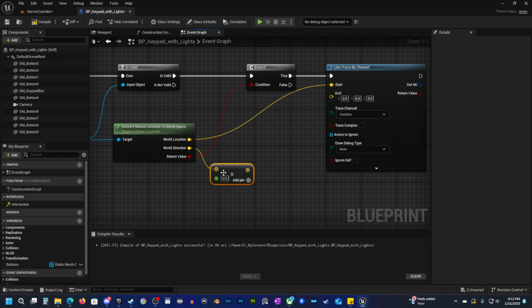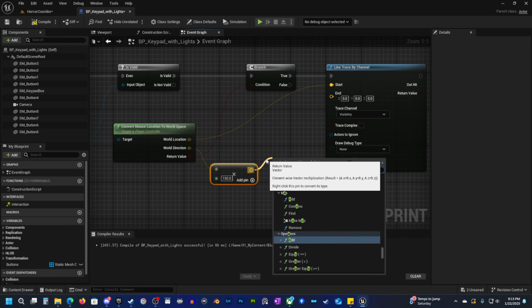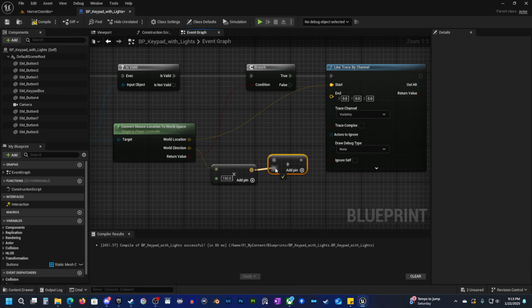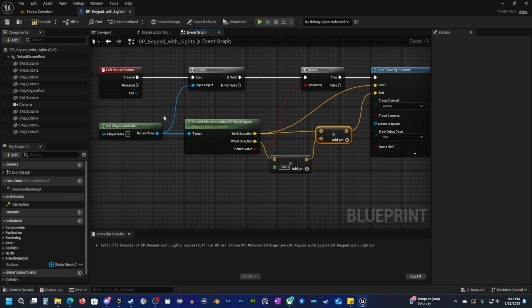So we'll convert that to a float. And this number is just going to be the distance that our line trace is going to be coming from the mouse. So you can just kind of experiment with this, but something like 150 should be good. That's probably too long, to be honest, but anywhere from like 50 to 100, 150, somewhere around there should be good. And then we're going to add that to our world location. And that will be our endpoints. Okay.